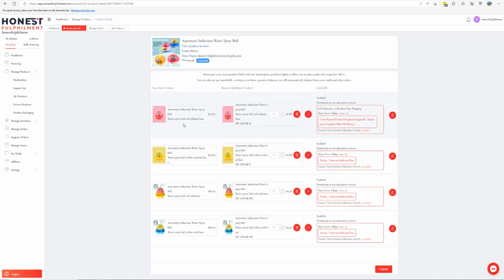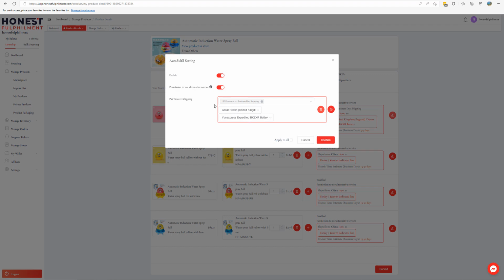Let's cancel that. So you've set this up for this SKU. Any orders for that SKU are going to use the BKZXR battery line Uno Express. Now, for example, if for any reason we cannot utilize this service to send an order, let's say an order comes through for a customer in Nigeria, this Uno Express expedited line does not deliver to Nigeria, so it's impossible for us to use that service.